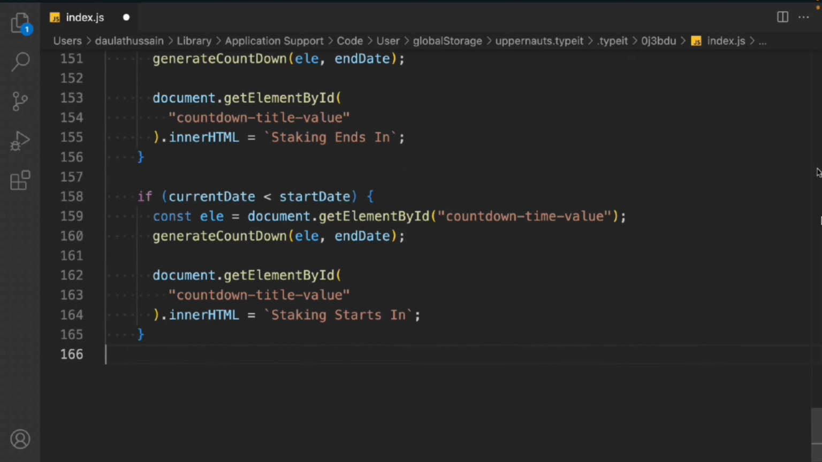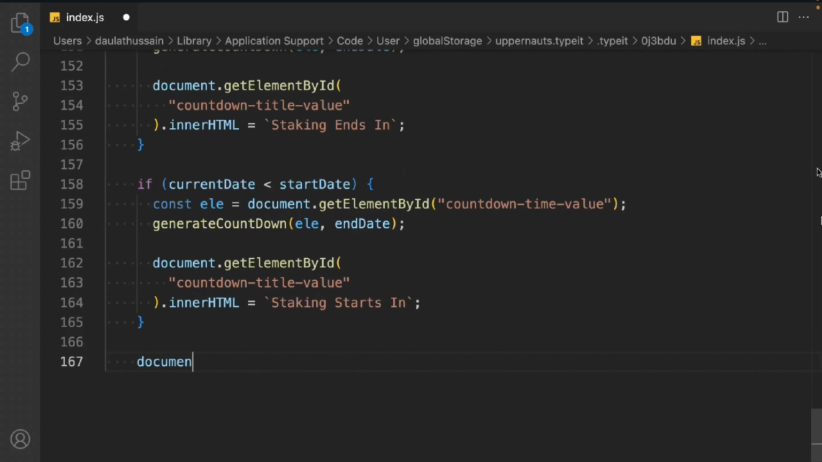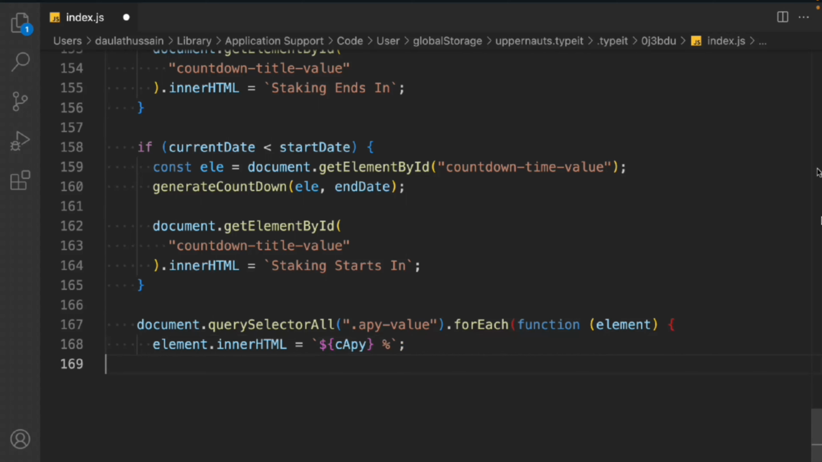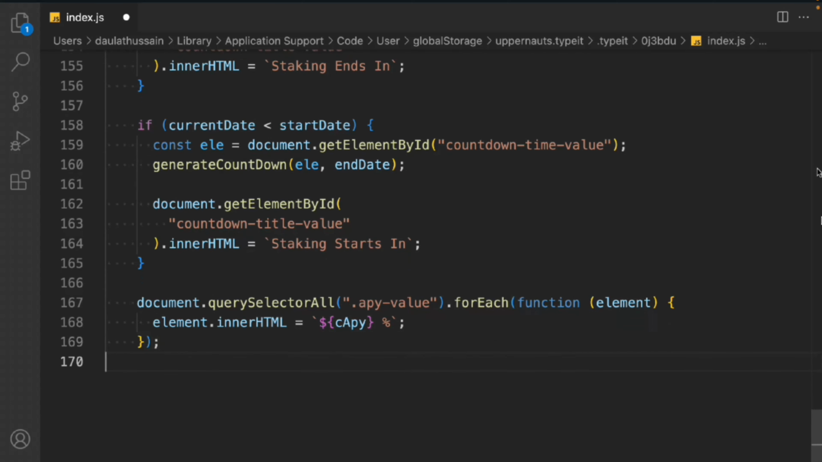Now we can come here, we'll take this document.querySelectorAll, and we have to target this app value, and we have to run a forEach to update all the elements. So we'll take the element.innerHTML, and we're going to simply call this particular percentage value. Looks pretty good. Come down here.